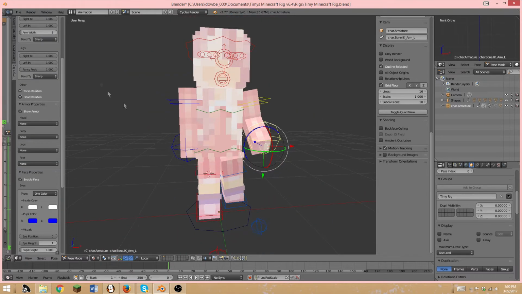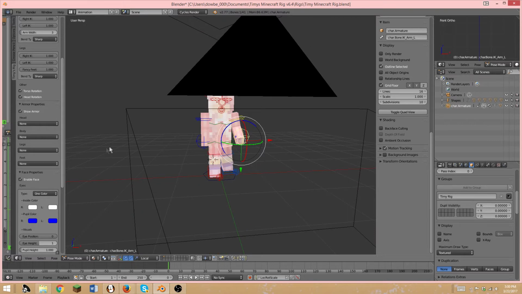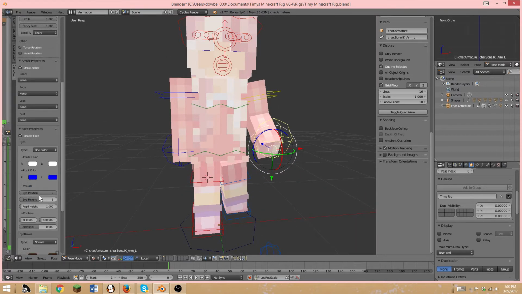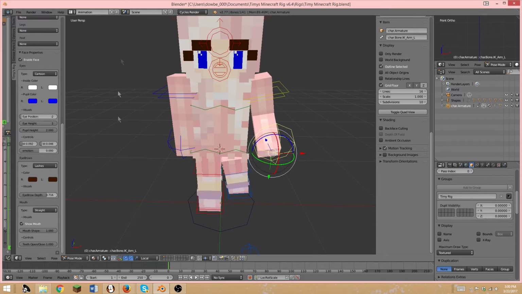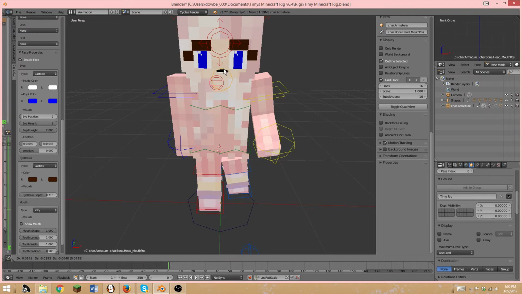So let's say it's in the right position I want. So we're going to do the face now. You just put it down, put it up, I use cartoon eye. What I like to do is have it a little smaller. And then I use lashes, and you have to make it come up like that above the hairline. And then for the mouth, I use kitty, and you just kind of move it like that.